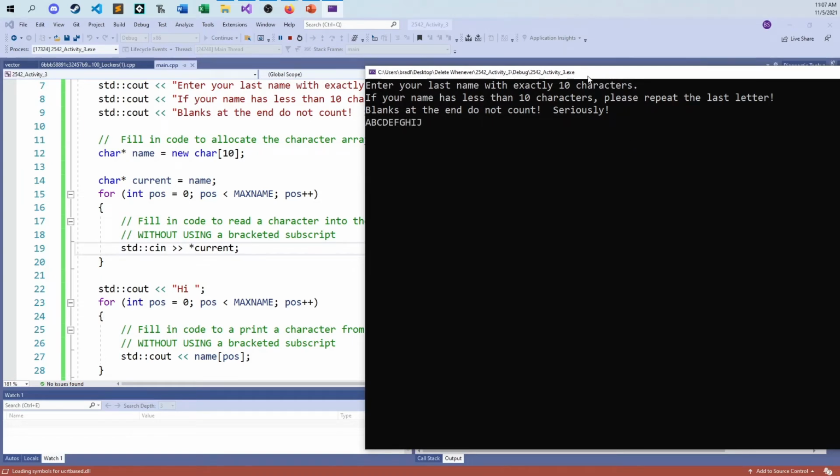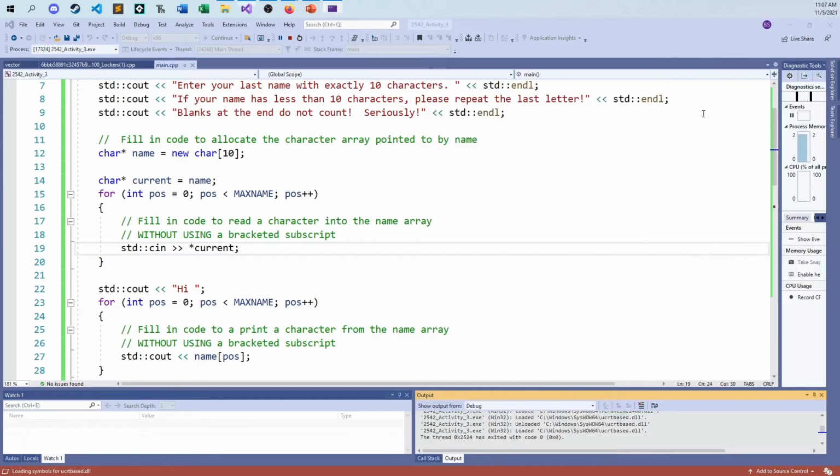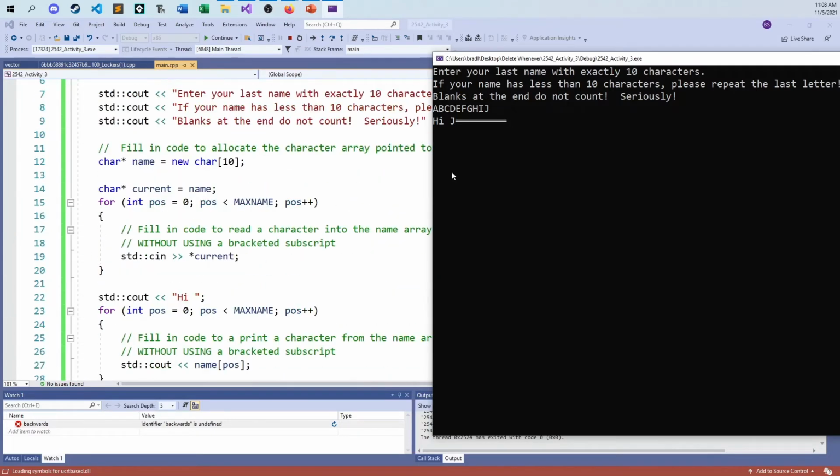And now the question is, what is going to print? I think it's going to say hi, J. What is it going to do? Well, where is it? There it is. Hi, J. And then there's just all sorts of nonsense after it. And again, don't mind the extra nonsense just yet, but you can see it's hi, J.